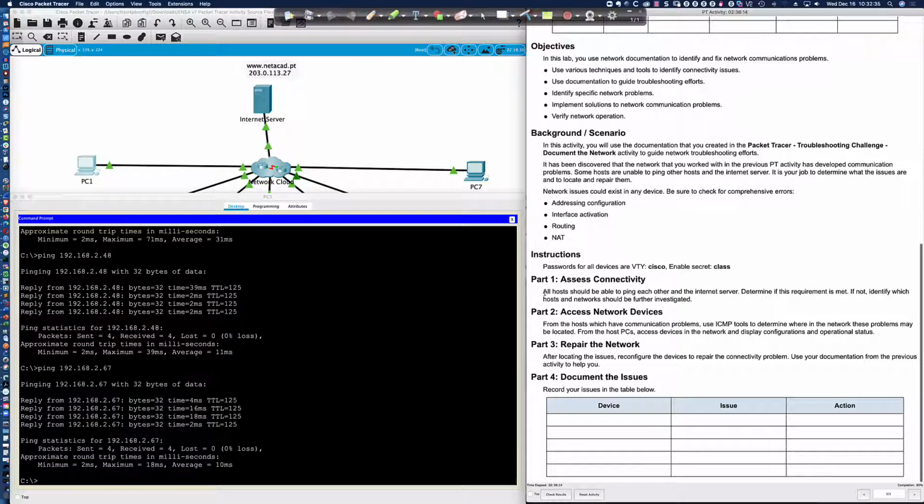So all hosts should be able to ping each other and the internet server, and we've proven that this works. All right, hold on one second here. I'm just reading through to make sure from the PCs access the devices. All right, so everything is working. If we click check results, you can see that that is locked, meaning there is another issue in the environment, even though the connectivity is working on all of these PCs.